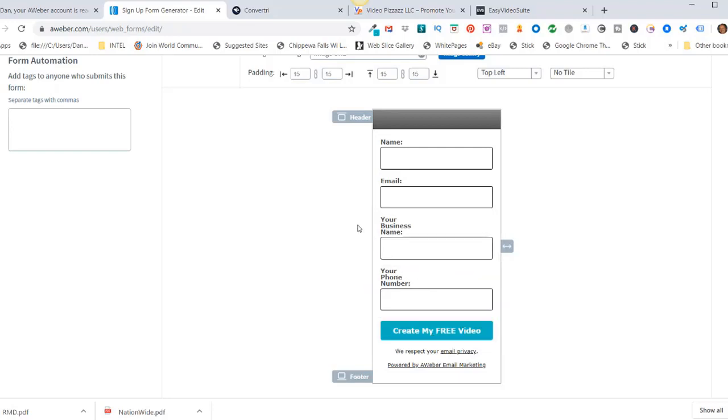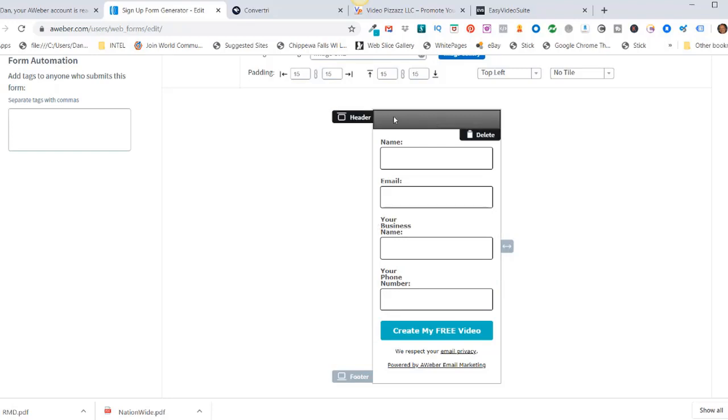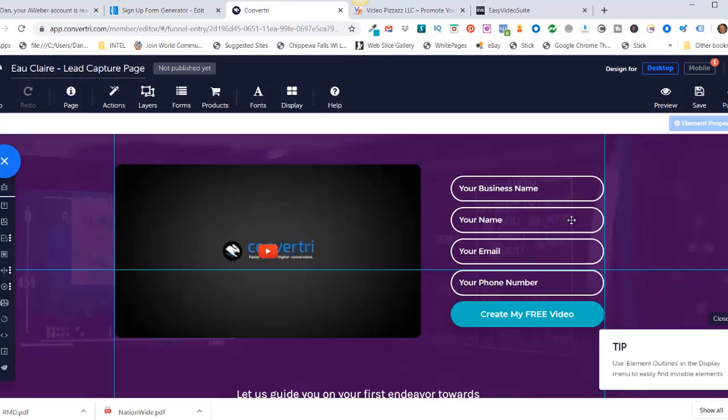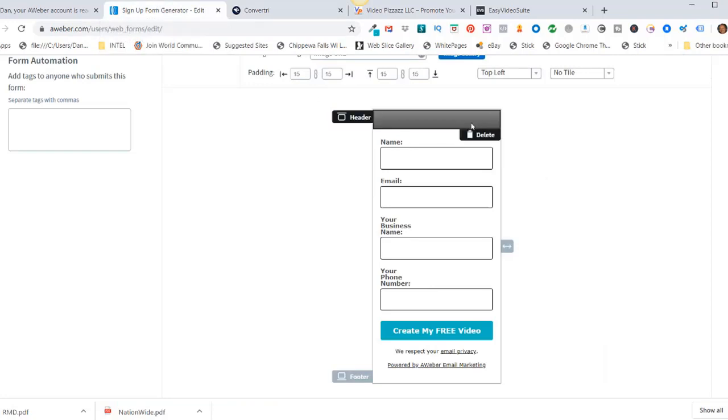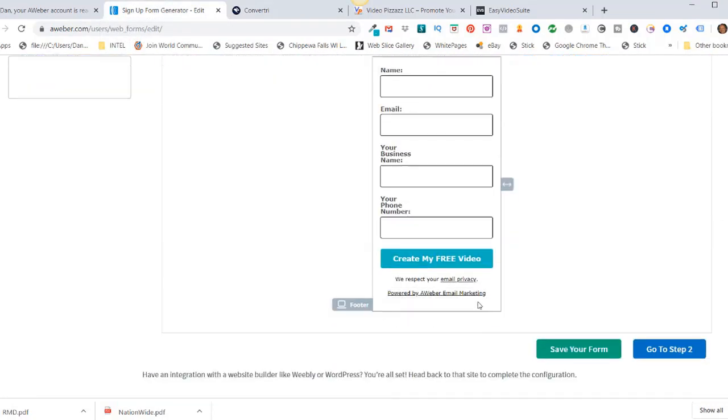If I click on the edit pencil here, I'm not going to say it's required. You could add some text in this header area if you wanted to, but since I want to make it look as close to this as possible, I'm just going to remove it. So I'm just going to click on delete. And then the footer, I'm going to remove that too. So I'm just going to click on delete the footer.